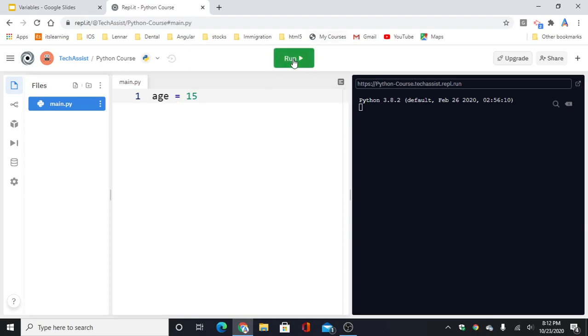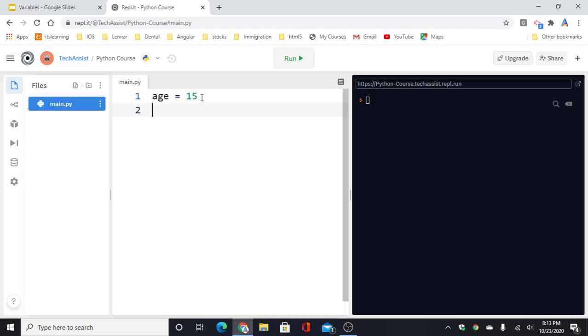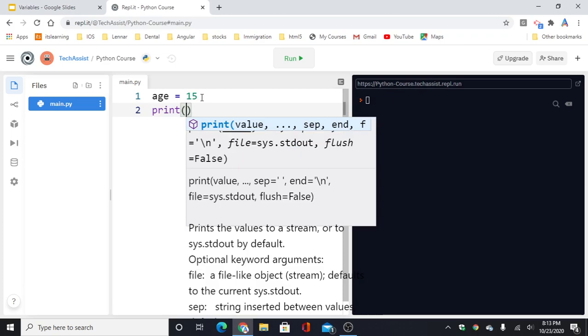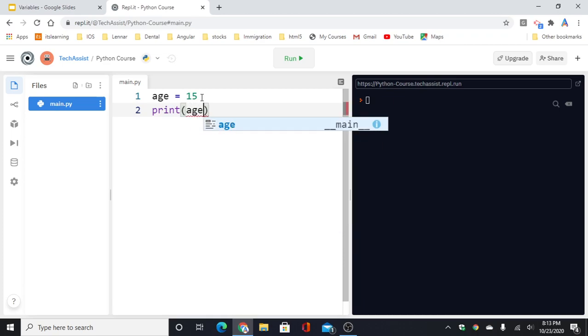If we run this, it doesn't actually print anything out, but it has actually created a variable and set it equal to 15. If you want to actually see it print out the value of age, we could say print, parentheses, and inside of that say age. If we run this, it gives us the value 15.